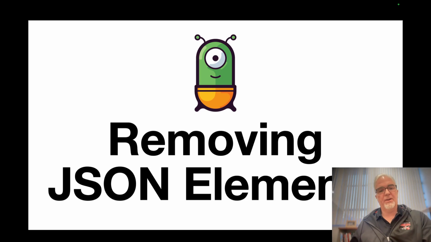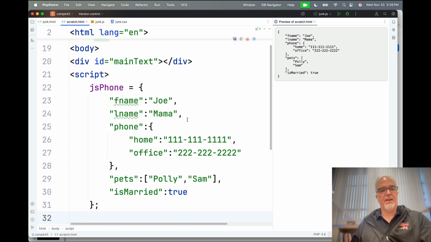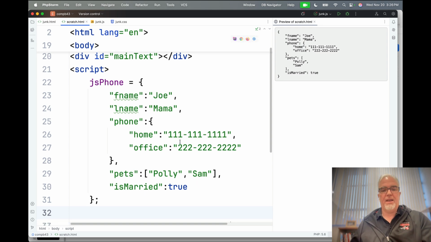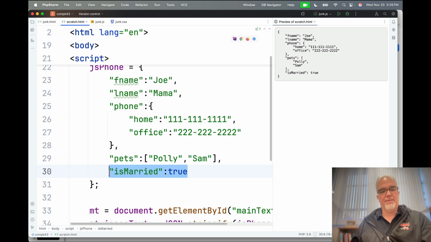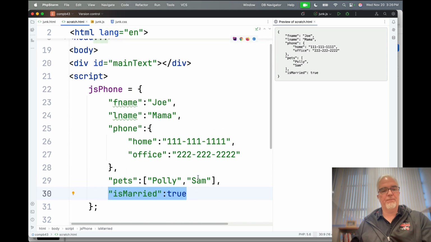Okay, finally, let's take a look at how to remove JSON elements. And like the other operations that we've been doing on JSON, removing elements is pretty easy as well. So let's take a look at the code. Once again, we have our trusty phone book here, and maybe I'm not interested in whether people are married or not as it relates to my phone book.